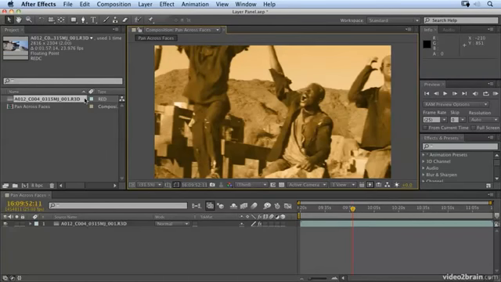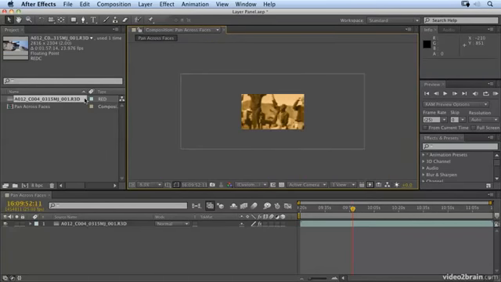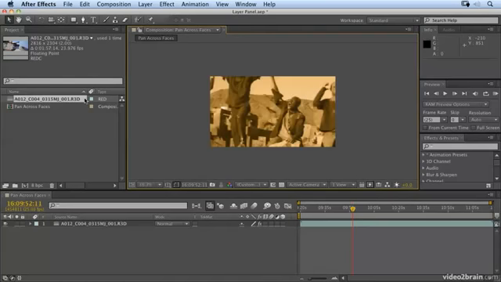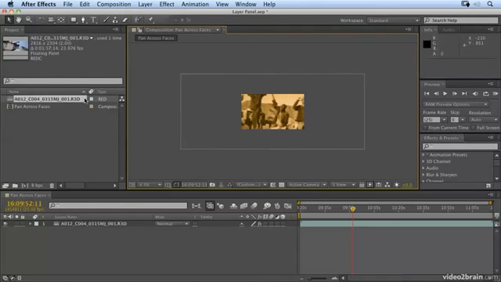If I zoom out, using comma and period on the keyboard, which allow me to zoom in and zoom out of the composition, you'll see that the piece of footage is represented by this frame here. So you can see the red footage is much bigger than my composition.